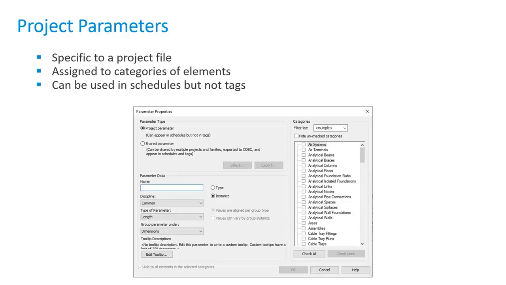For example, if you have several air terminal families in a project and you want to add a parameter for the neck size, you could either open up each family individually and add it as a family parameter, or you can add it as a project parameter and assign it to the air terminals category, and then all of the air terminals in the project will have that parameter. The only downside is that if you use the family in another project, then it won't have that same parameter.